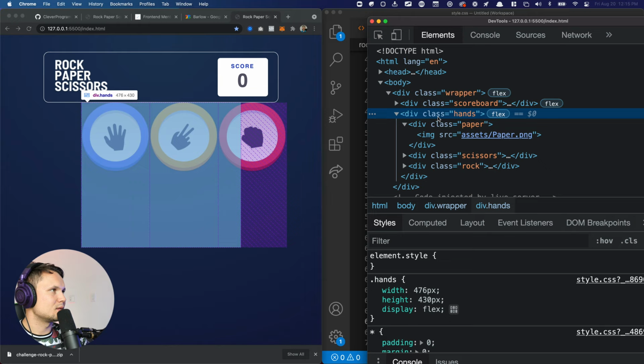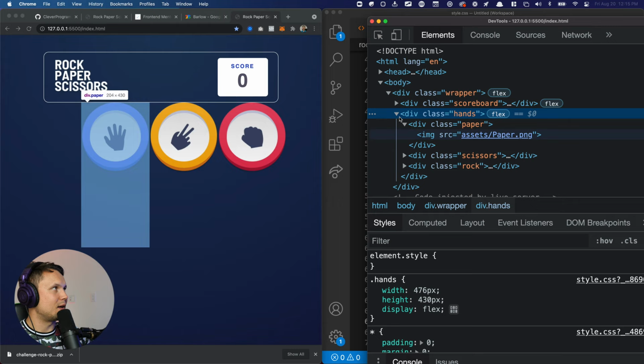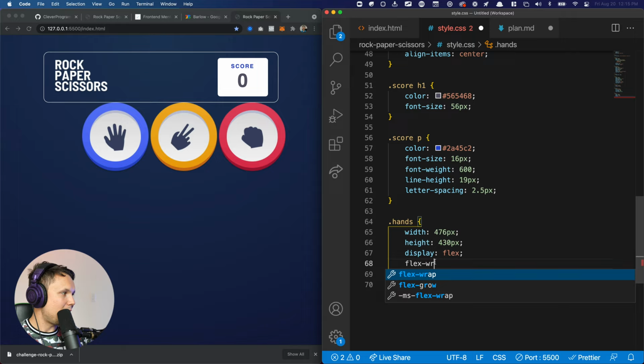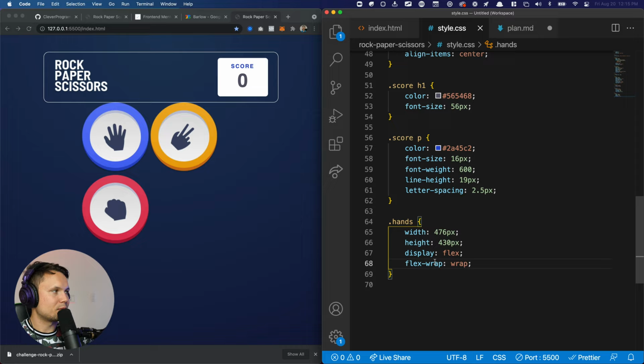Look at this. If you look at our hands, you see how we have constrained the actual box so it's smaller, but this rock is actually outside the box. If you guys can see that right there. You see, it's outside the box. Not necessarily flex direction, not necessarily. All we need to do is say this, flex-wrap: wrap. Boom, see right there, just like that. So it wrapped to the next line right away.